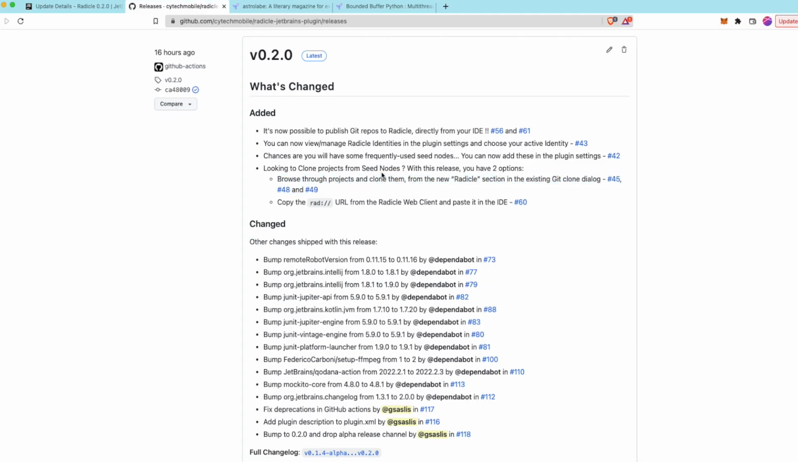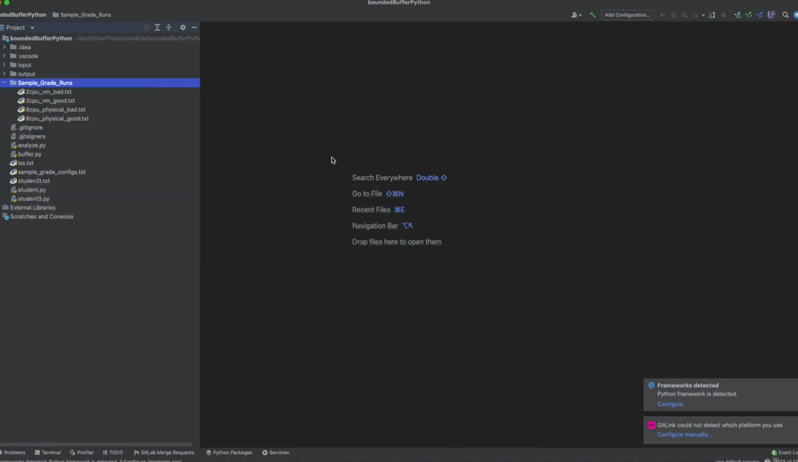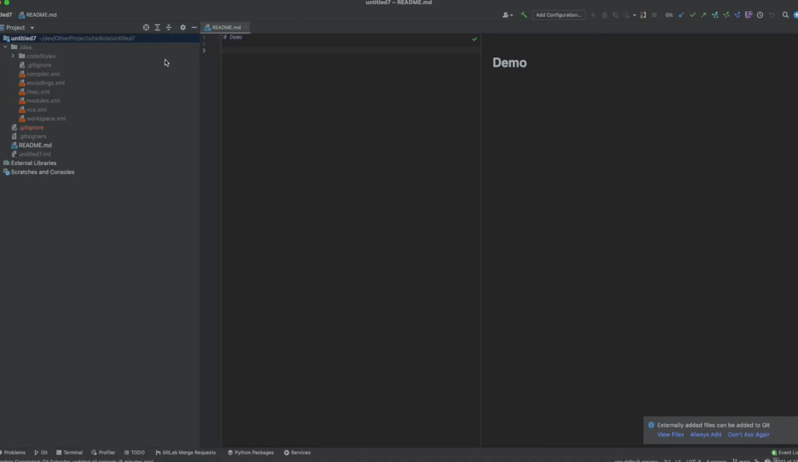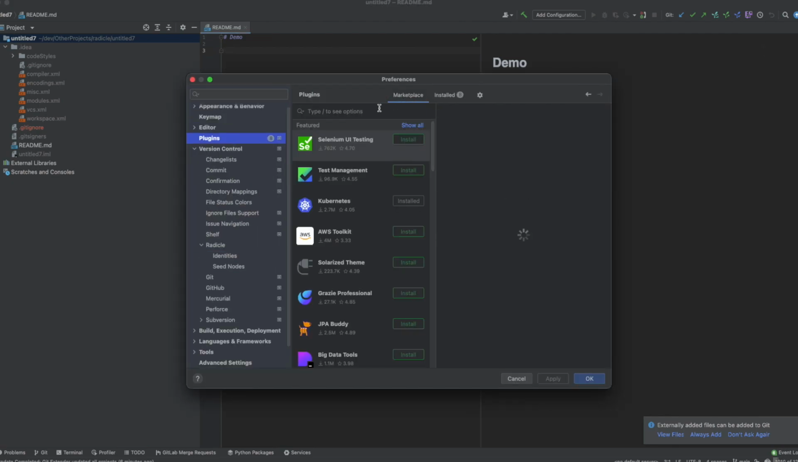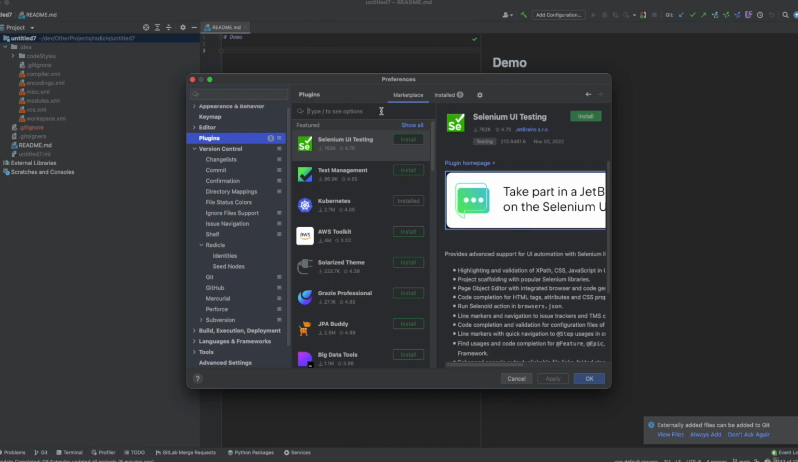So there you have it. Those are the latest features now possible through the Radicle plugin. It's also available for installation directly from your IDE, again through the plugins and the marketplace, just search for Radicle.